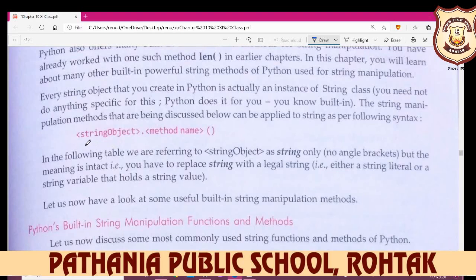First you write down the string object. Here you can write any string like hello, welcome, computer science; anything is your string object. And method means your function name, like len, count, capitalize, find, isupper, islower; these are all method names. After that, put the parentheses.